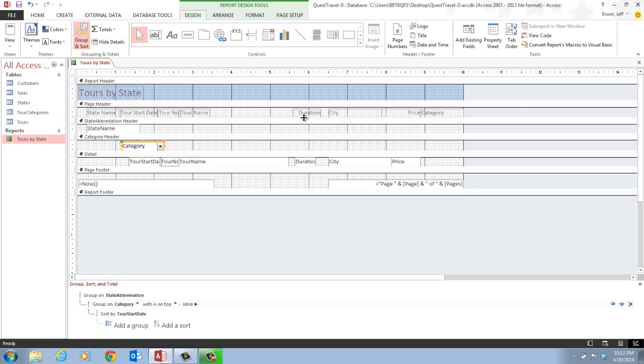And to do that, we move on to step 4. Of course, before we move on to step 4, just a quick tip. You will use the Move Up and Move Down buttons as needed to make sure your Group, Sort, and Total pane looks exactly like figure D8. So you want to make sure that this looks exactly like it is. It's going to first group on the state abbreviation, then group based on categories, and then finally sort based on the tour start date.